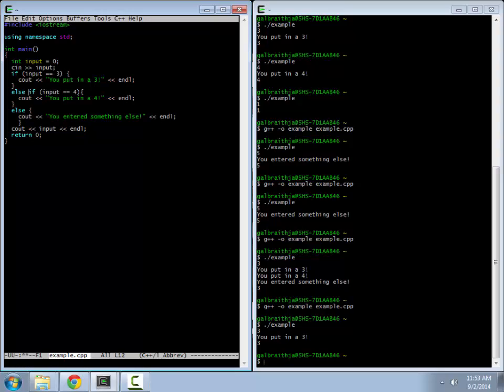Now it may be that I want to do something where if it's a 3 or it is a 4, if either one of those is true, I want to do something. So how do I check for combinations of things? So I can do 2 vertical bars for a logical OR statement.